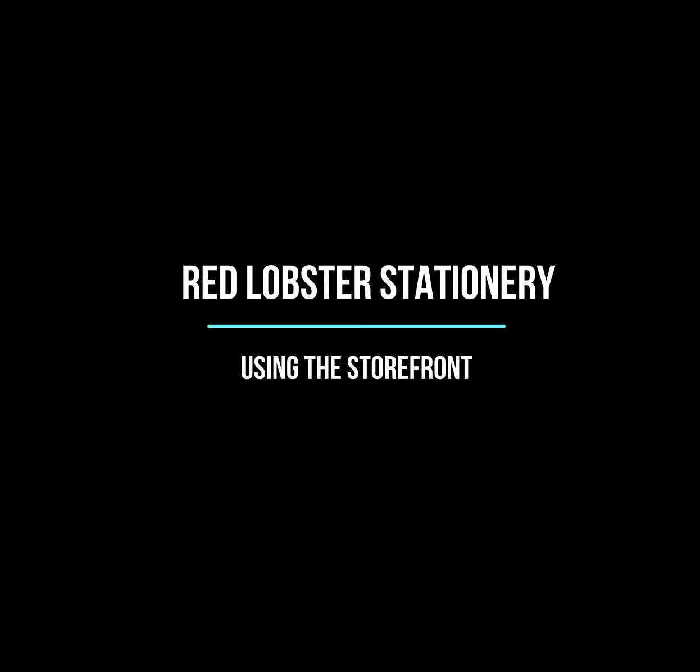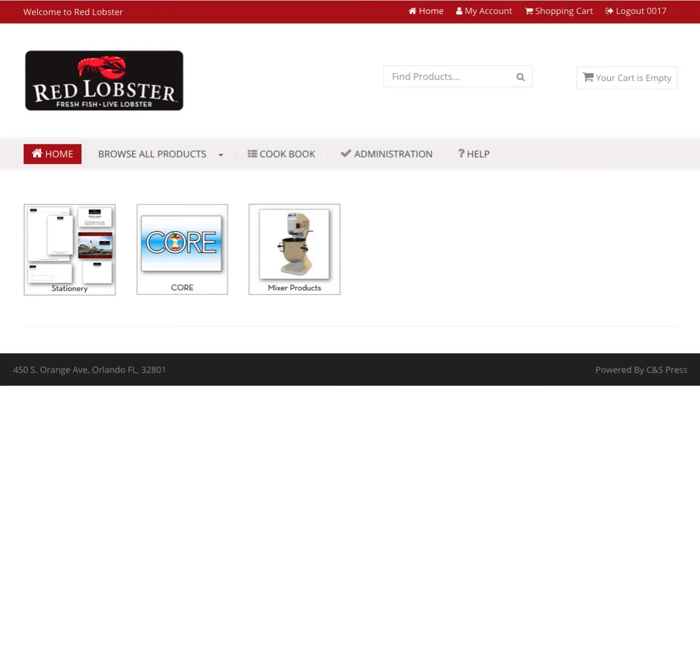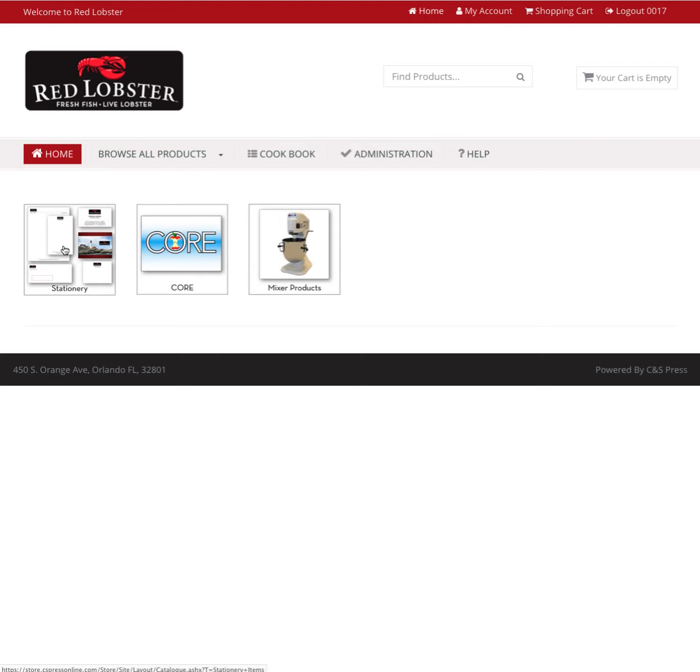Orders using the storefront. Detailed login instructions can be seen at the bottom of the login screen, so after you're into the site, you should see something like this. Depending on your location, your screen might be a little different, but stationery items will be the same for everyone. You can get to the items either using the pull-down screen or by clicking on the stationery thumbnail to the left.